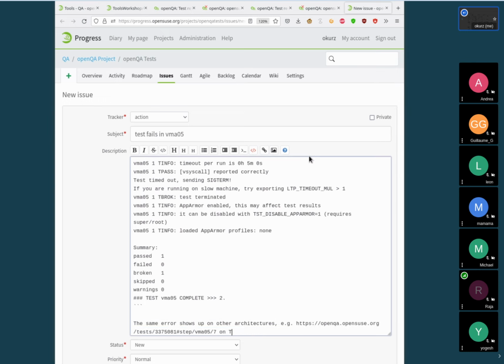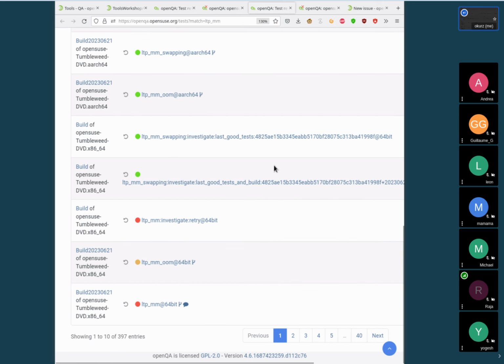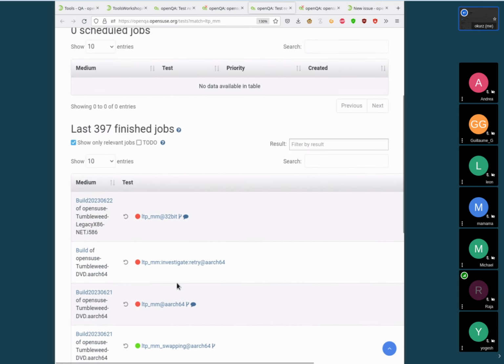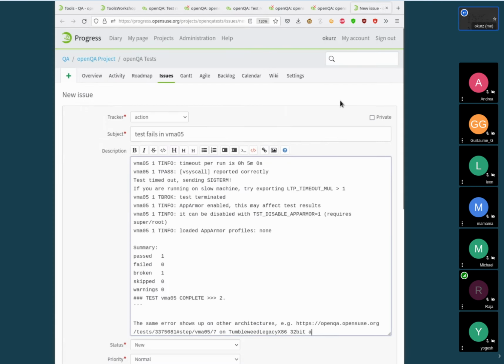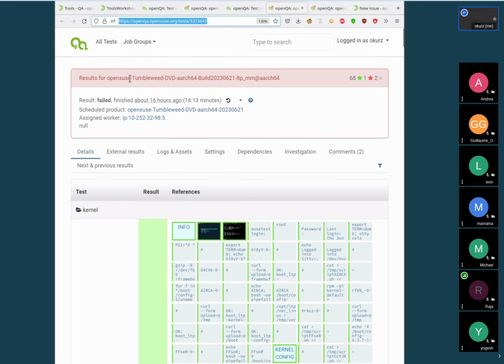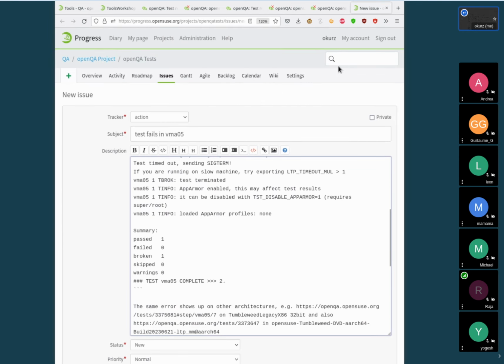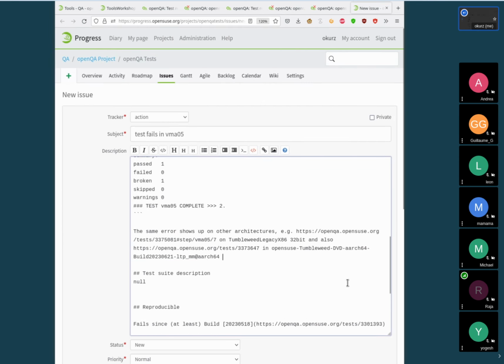on Tumbleweed, I guess, 32-bit. And then what did you see? That one. That one from the AArch64 variant. Test description null, that isn't helpful.